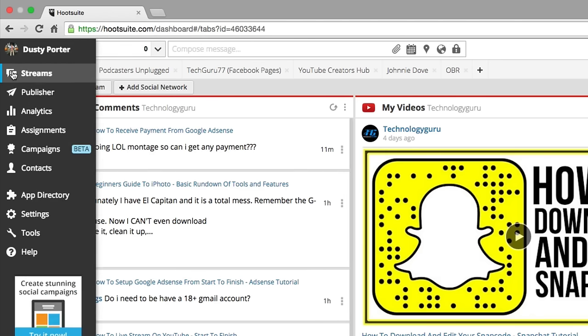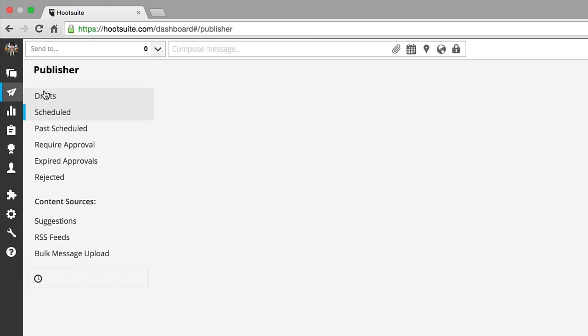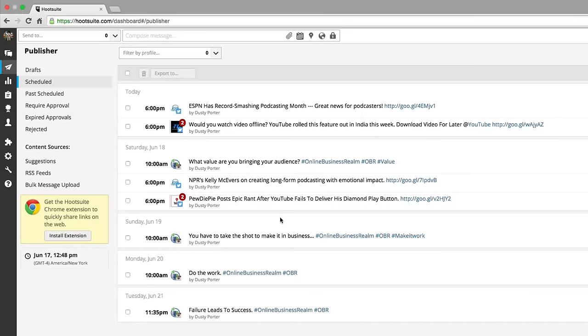You can see here on the left-hand side, the streams is the view we were just now looking in. But if we go to Publisher with the little paper airplane there, you can see here all of the posts that I have scheduled out all the way until Tuesday. Normally I spend a couple hours on Saturday, schedule out some posts, and that way all of my social networks are consistently looking as if I am active on those social networks at all times. And by being able to schedule posts with Hootsuite, it allows you to do that.